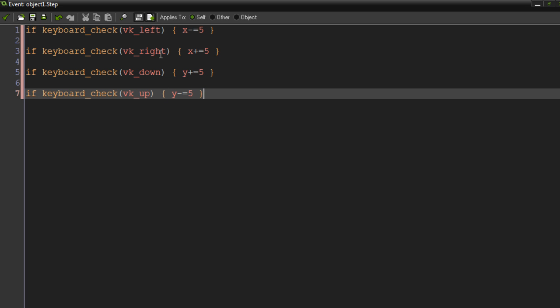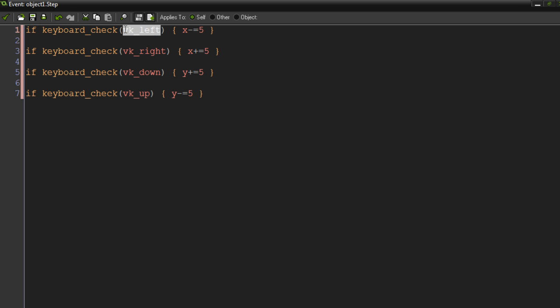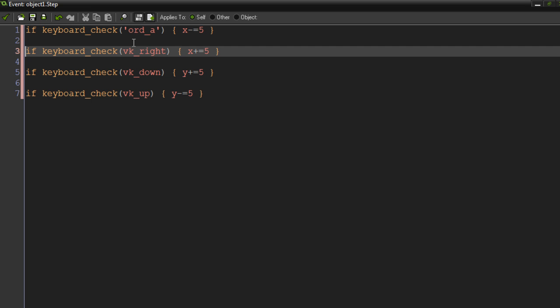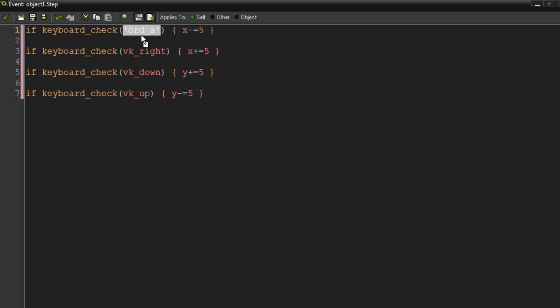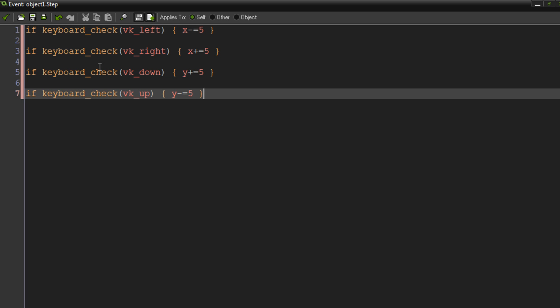And if you want to use, let's say, WASD, what you would do in here would be ord, I believe, let's see what that was, left, so that'll be A. But I believe that these would have to be within, yeah, like this. But I'm not completely sure, I've forgotten that. But I believe that's how you do it. But we'll do vk_left because that's easier for right now.